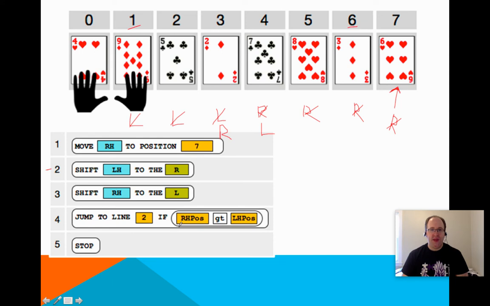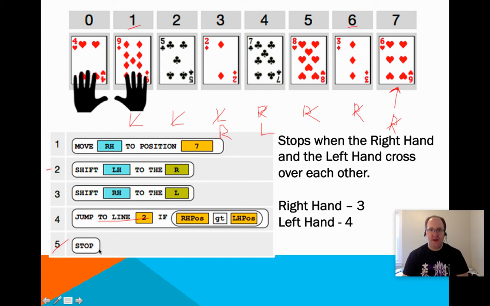Good. Is the right hand position greater than the left hand position? Is that true? No, it's not. The right hand is now less than the left hand. Therefore, we will not jump to line 2, and now we'll just end the program. So at the end, the right hand finishes at 3 and the left hand finishes at 4.